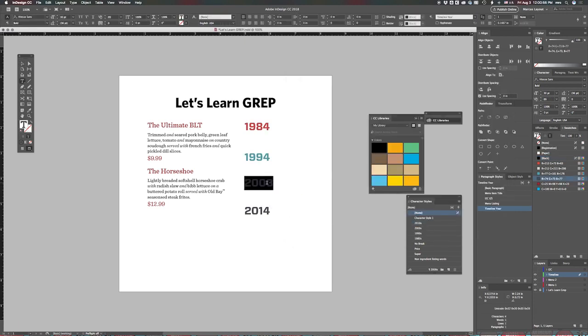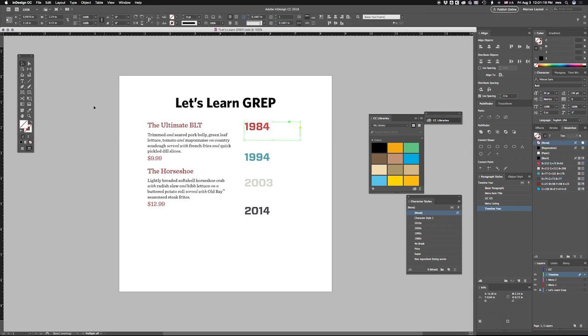So if I add a 1, this goes to this dark gray. If I go back and make 1984 into 94, it goes back. And if I make this 2004, it gets the right color. So that is happening for us automatically. Perfect. All right, so now we're going to go on to another example.